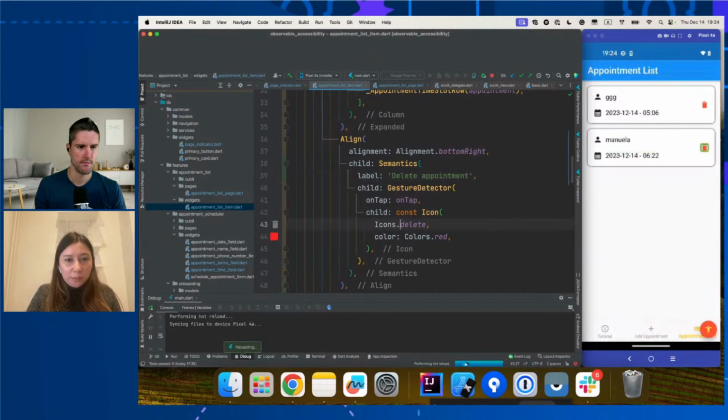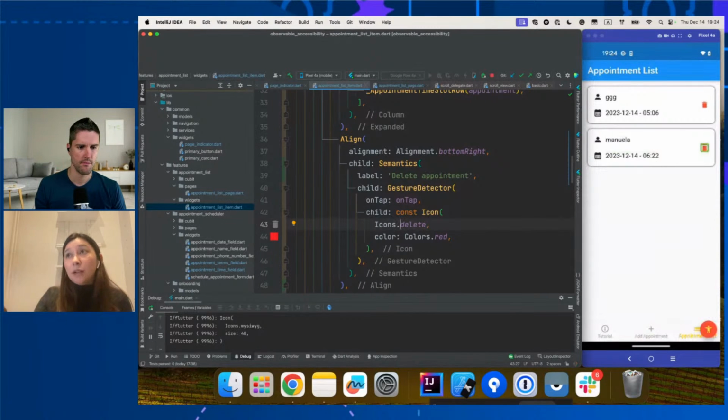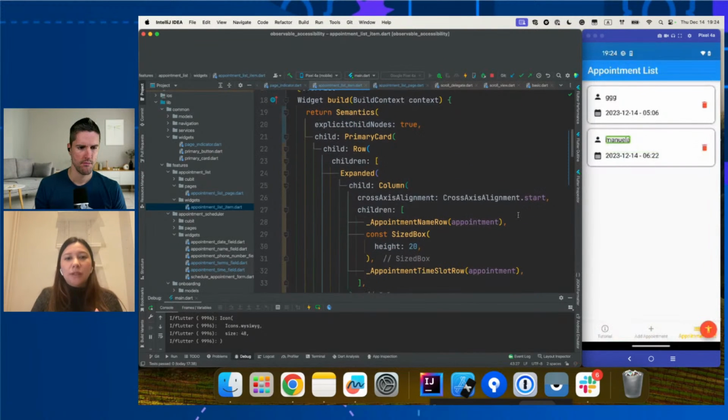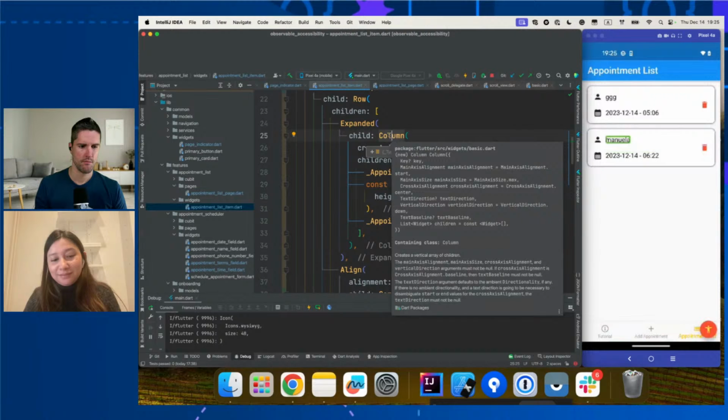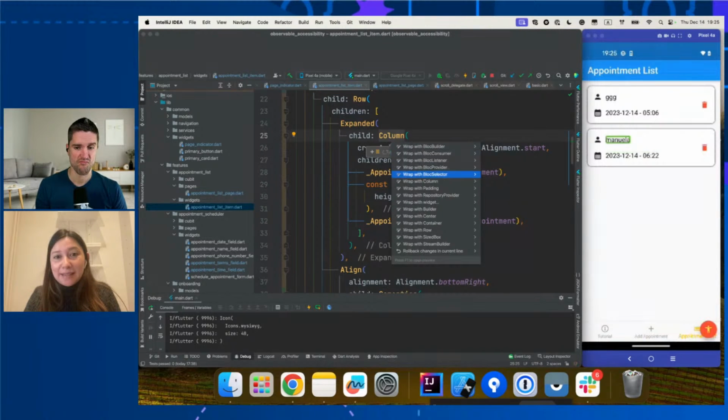So, delete appointment. Now we have delete, double tap to activate. Delete appointment button. So we gave it semantic information, so the user knows that when I press this button, I delete this appointment. So Manuela. But maybe we want the information like the name row and the time slot row to be read together. So what can we use again? Merge semantics. Exactly.